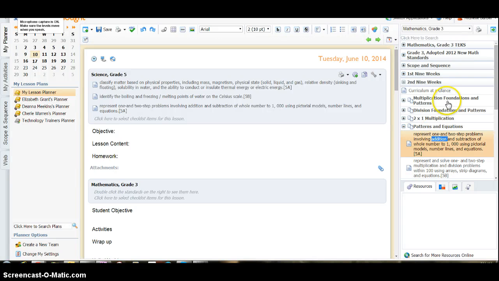Now the last thing on here we're going to talk about is the printing. Printing is a good thing to go through. When I print my standards, what I'm doing is looking at a document that is going to show me all of the standards that I have taught based on how many times I've clicked them into my lesson planner. And this can be very important for you to go back and view as you want to make sure that you've covered everything you needed to cover for the year.